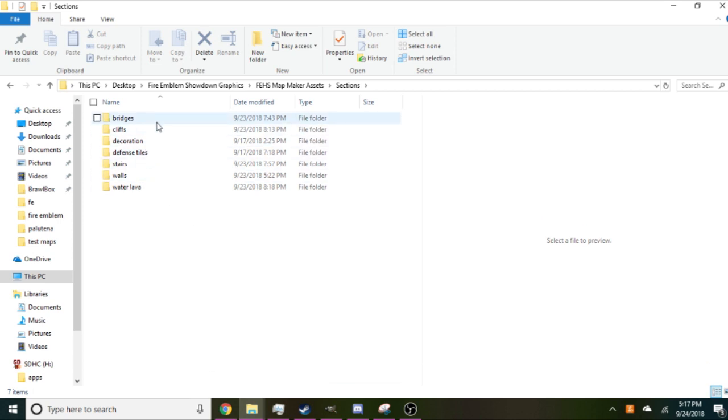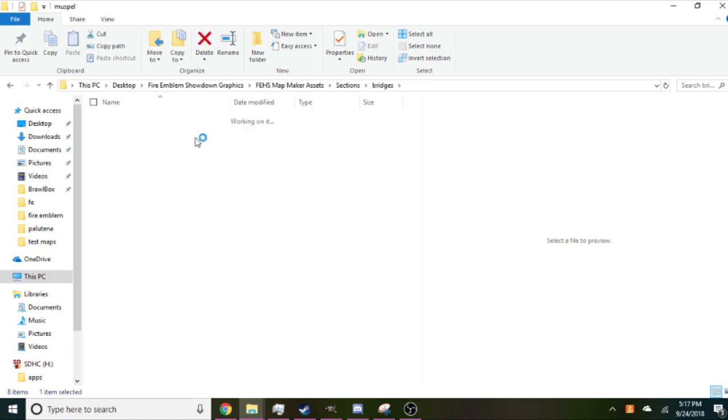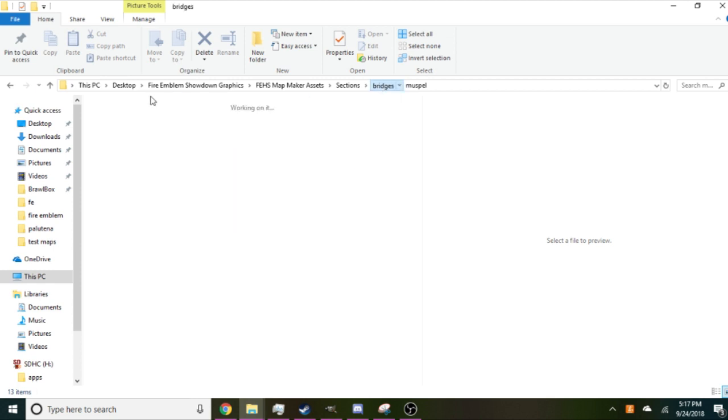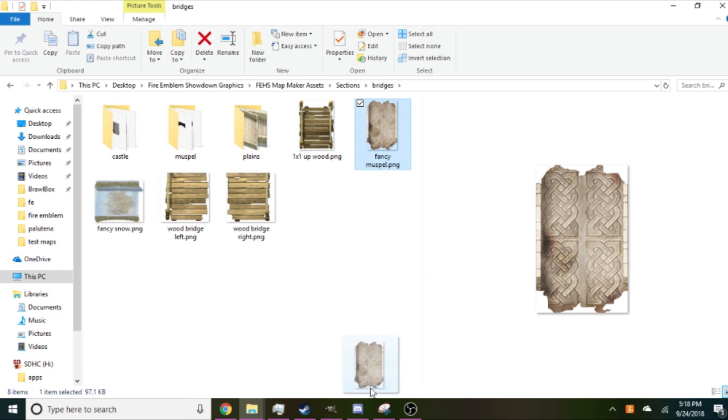Sections is where everything is. Now what I mean by that is, well, yeah, this everything. Bridges is where all the bridges you will see that I have at this current point in time. Yeah, these ones are for the Muspel themed, the castle themed, which is a little bit wider than the rest, and the plains, which are just the normal ones that you would see all around the area. For this one, I think I might want to do this one.